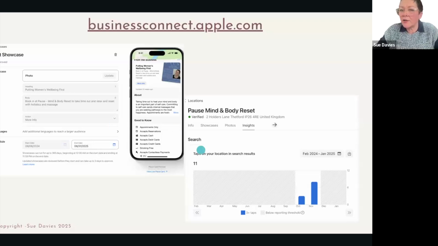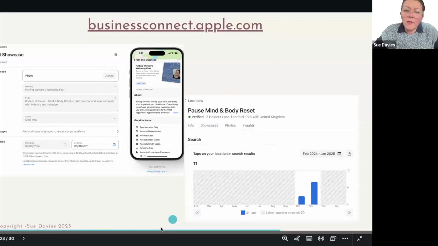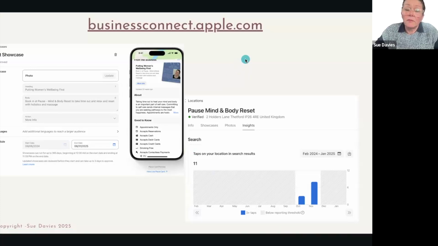And again, they do have data analytics as well. Mine are really quite shoddy at the moment because I haven't done anything with it since I set it up. A lot of that is because I'm not trying to promote this business at the moment, I'm just using this as a guide so you can see what they look like. So basically that is what Apple Connect does.